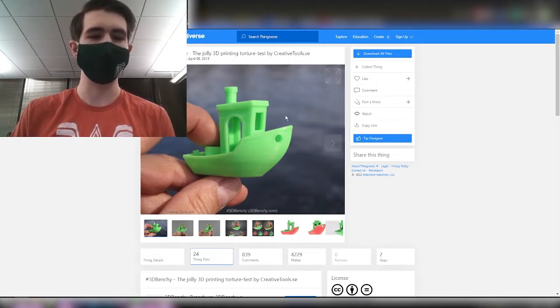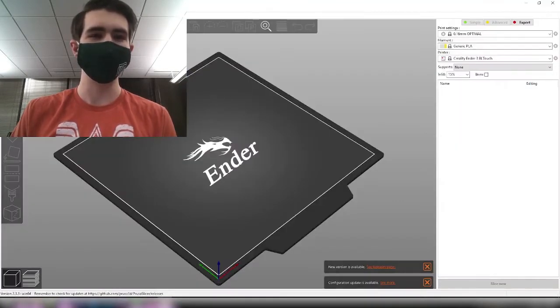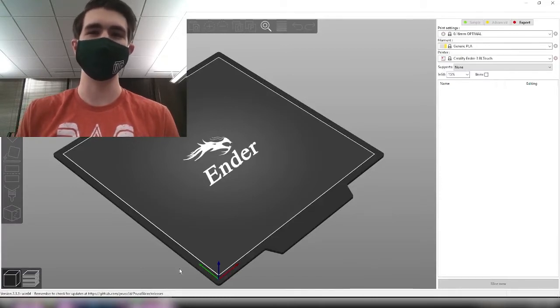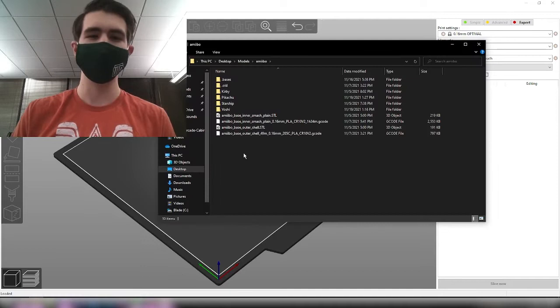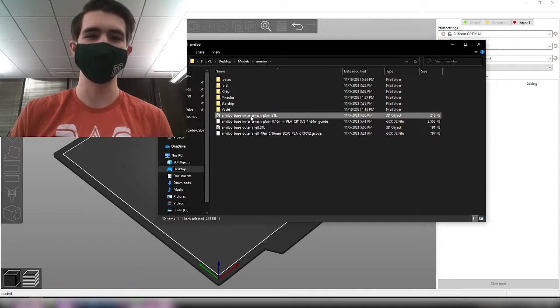Once you have downloaded your file, you will want to slice it so that way you can send it to a 3D printer. Let's begin using PrusaSlicer. PrusaSlicer is the only slicer that we officially support. However, if you are experienced with Cura or other slicers, feel free to use those at your own discretion. For our example, I'm going to slice a model that I already have downloaded, a super simple one based on Super Smash Bros. Amiibo, this inner Smash plane amiibo base.